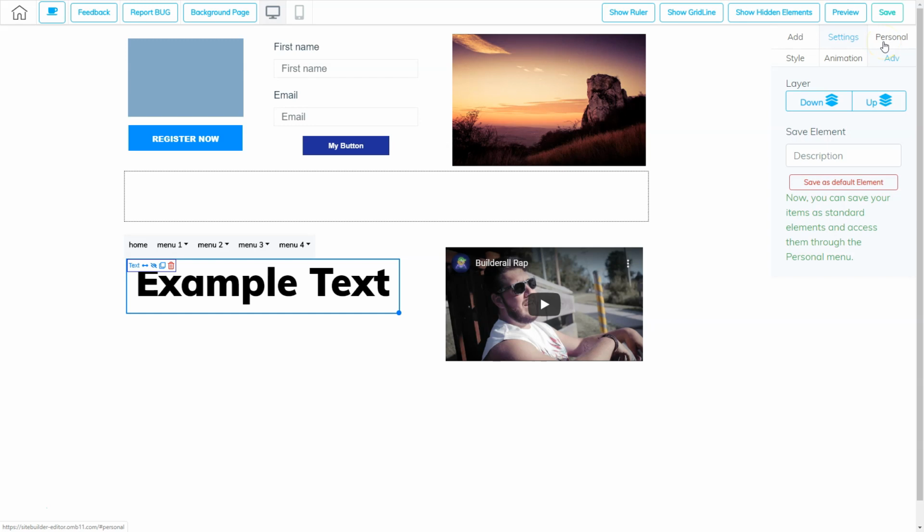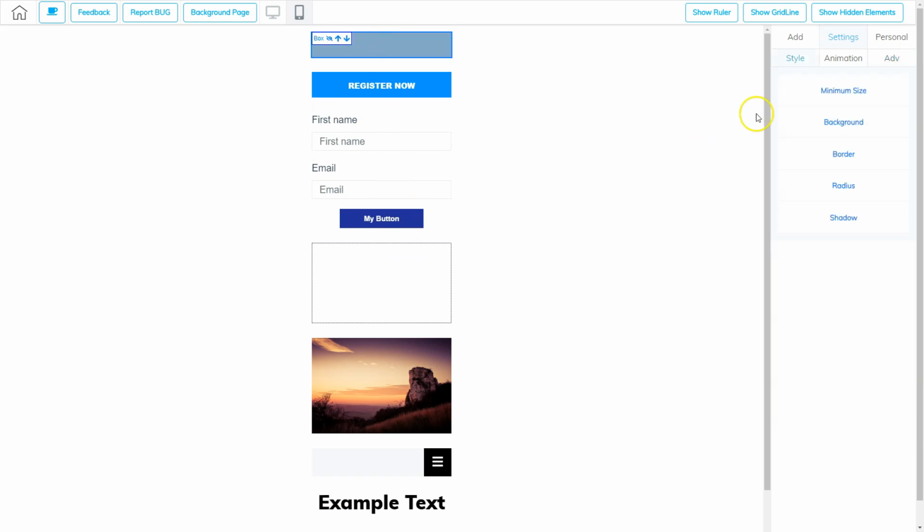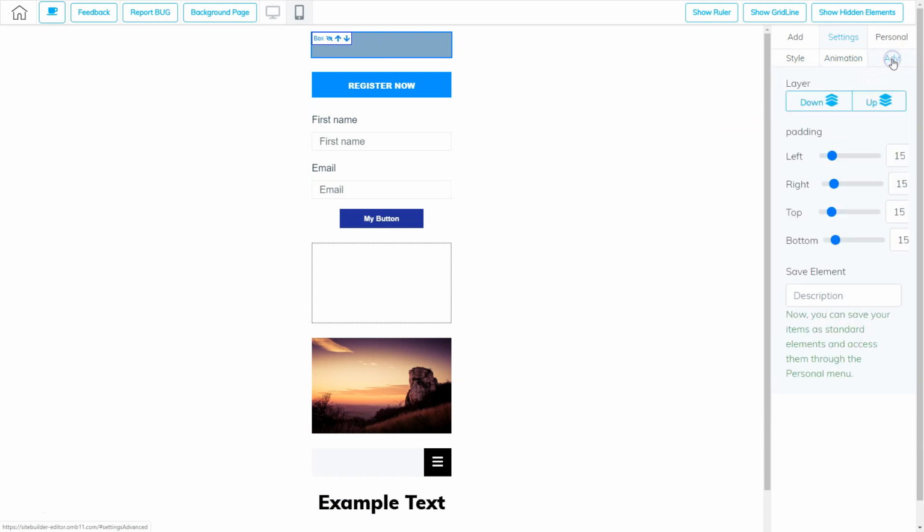All of what we looked at is in the desktop version. If I go to mobile version, you can see that I have all of the same elements, but when I go to settings, so let's start with the box up at the top. If I right click, I've got style, I've got animation, and I've also got advanced.